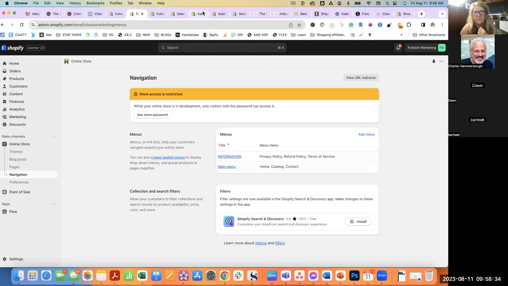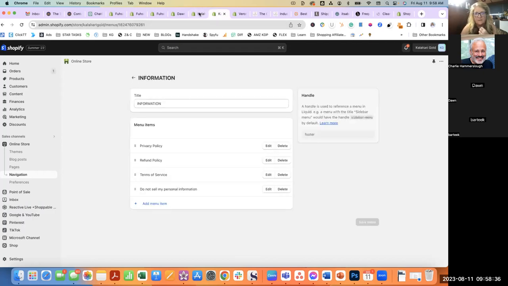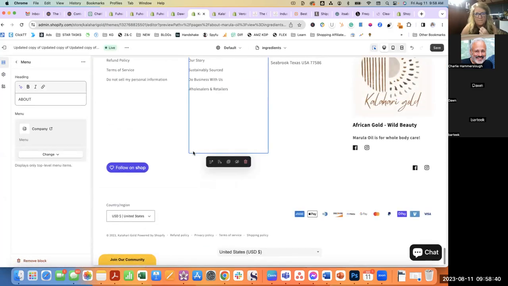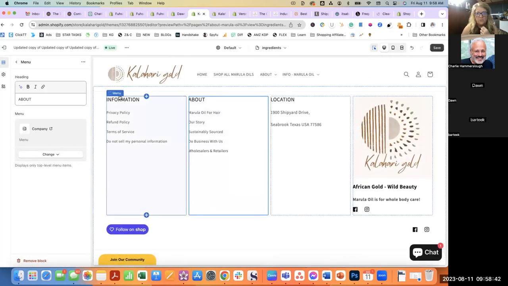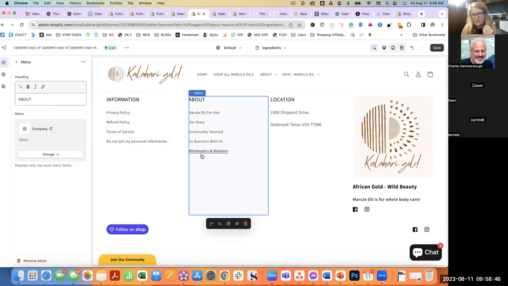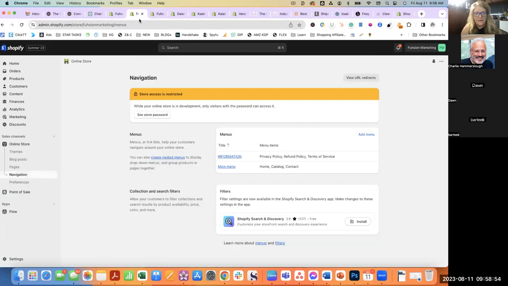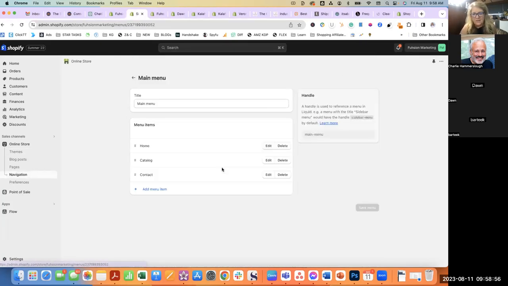So I like to keep these separate, right? I like to keep information, or the privacy, do not sell my information. And this is all about the company, information about the company. And I've got all these pages. So think about, what are you going to be adding to your footer? And then the main menu, here's how we're going to have fun.